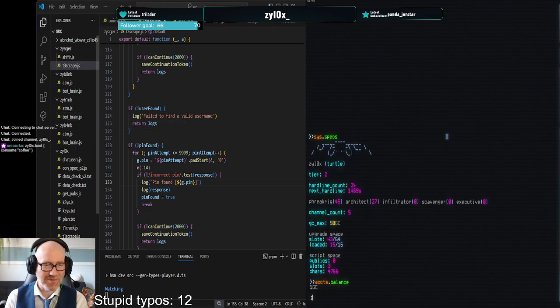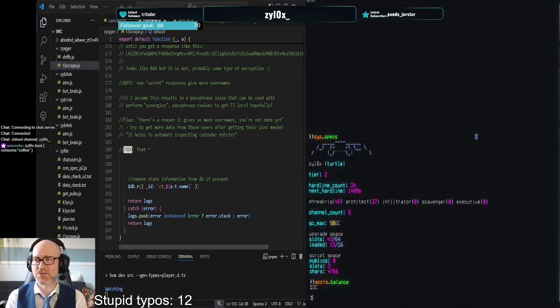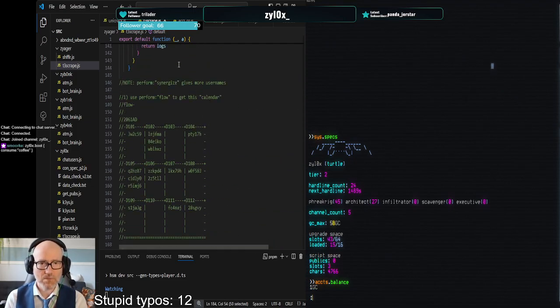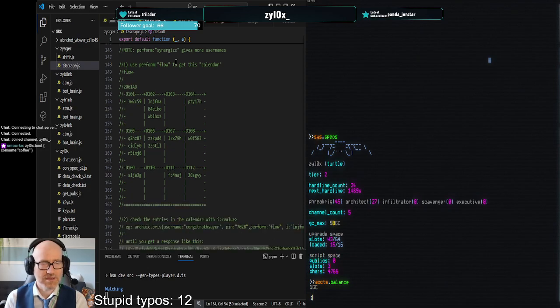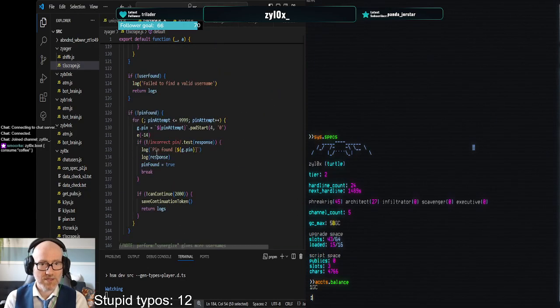Okay, so what are we doing today? We left off with some funky Tier 3 corporation stuff. Seems like the next thing we need to do is this. What Flux suggested here helps to automate inspecting calendar entries on this flow thing or whatever is going on here. So we need to write some code. I think it's going to be pretty simple from here.